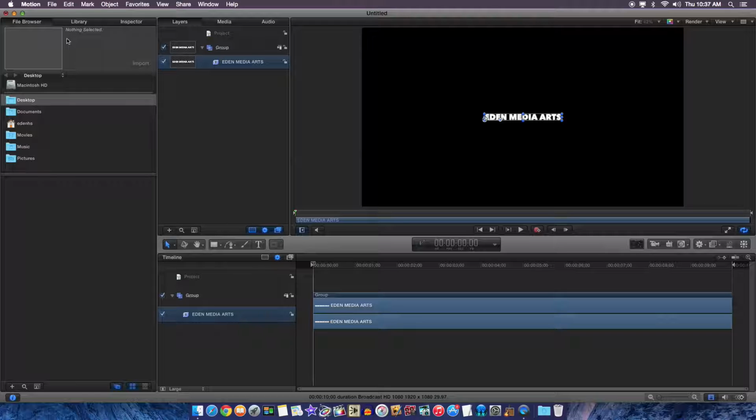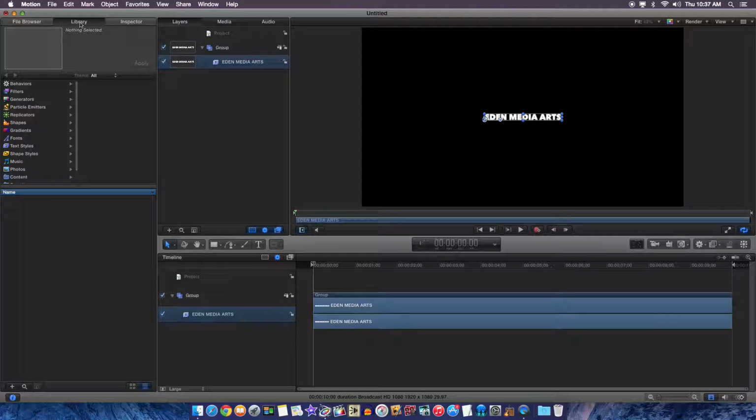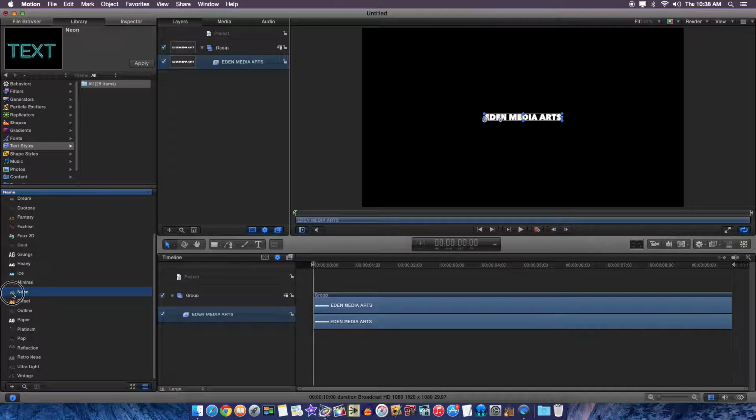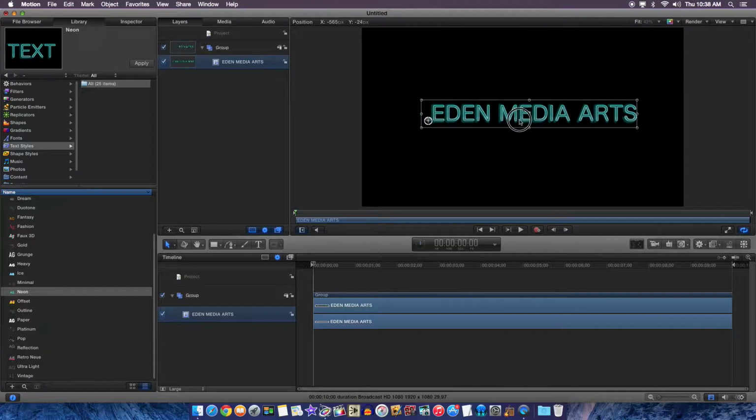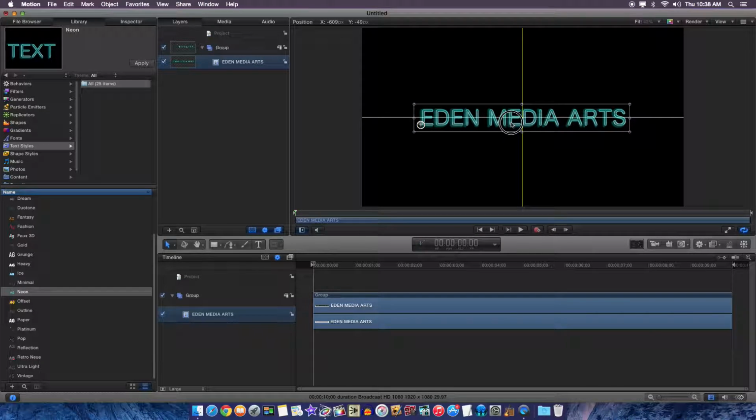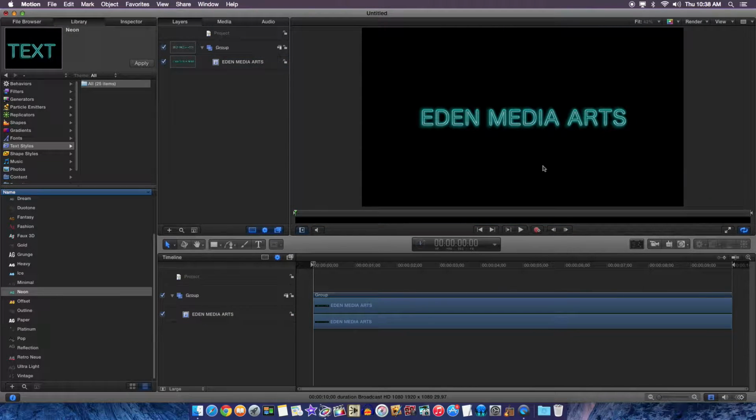I'm going to go up onto the top left here and use the library to explore different text styles. So I'm just going to take something that's already pre-created here, maybe this neon text, and I'm going to slide that neon. By the way, when you click on it, you can see on the top left what it looks like. And I'm going to slide that right on top of it to create that. Now you notice it changed the size of my text, so now I'm just going to recenter this. Great. So I've got my text.